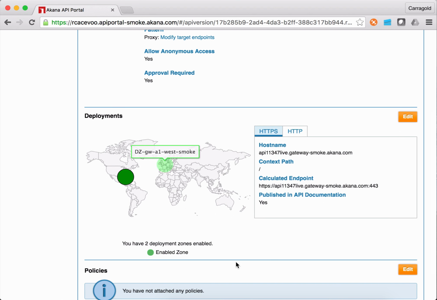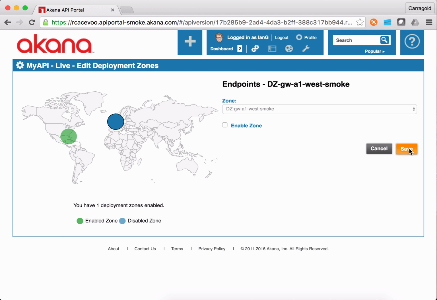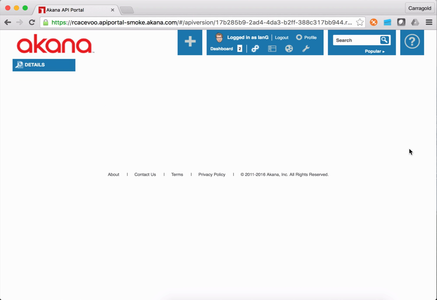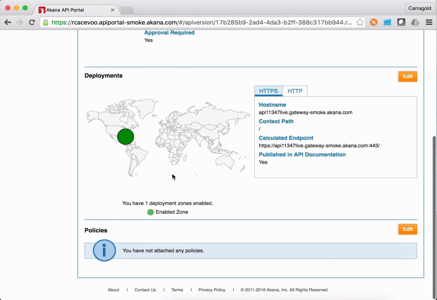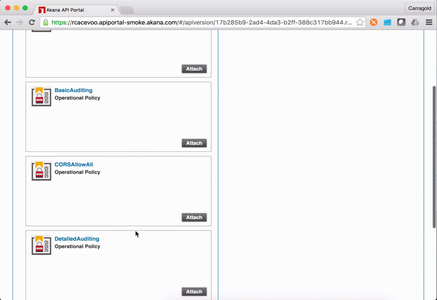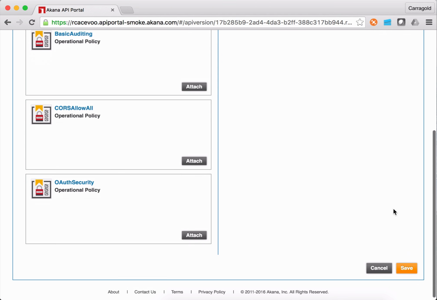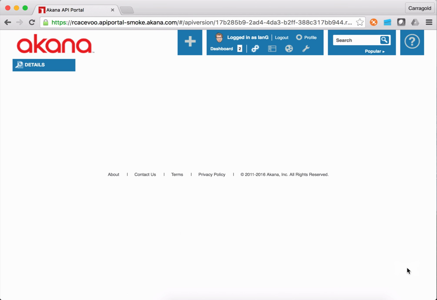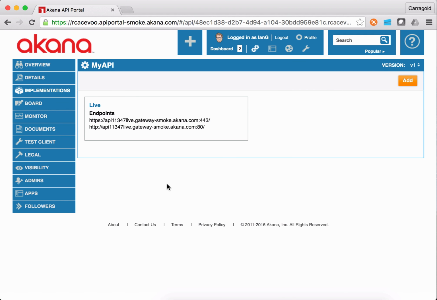Now, I don't really feel like having the API currently hosted in Europe, so I'm going to turn that off. So by editing my endpoints, I can select the European endpoint and disable that. When I save that, we're going to see the list of endpoints drop to just 2, the HTTPS and HTTP endpoints available in North America. And I'm actually also going to choose to add a policy because I'd like to have a little bit of detailed auditing going on so I can see what's happening with my API. So I've attached the detailed auditing policy. Now I'm basically done. I've created an API, loaded into the system, and it's published and ready to go.